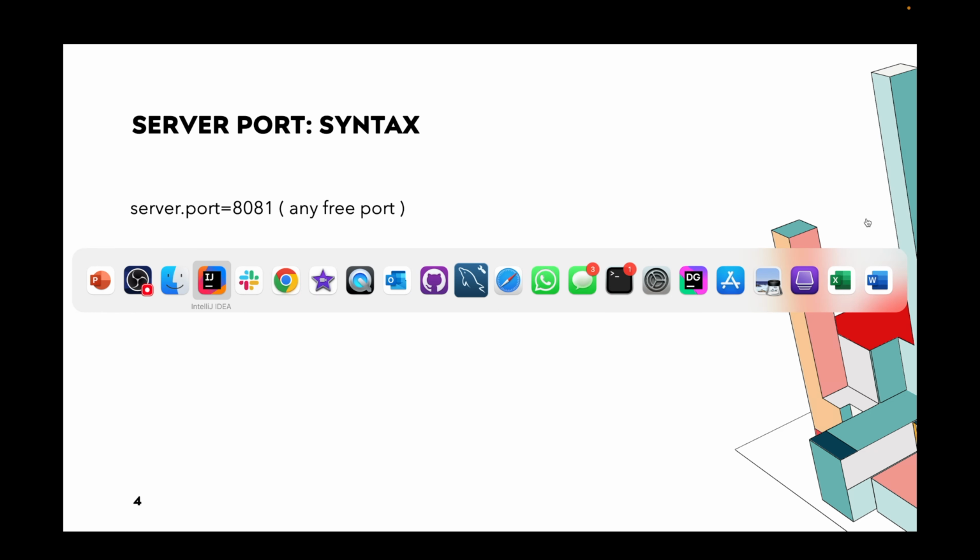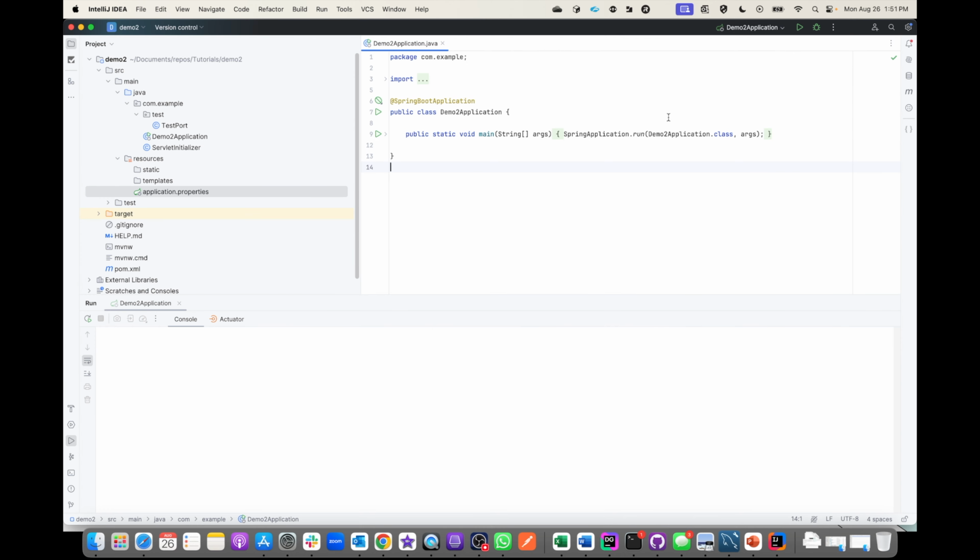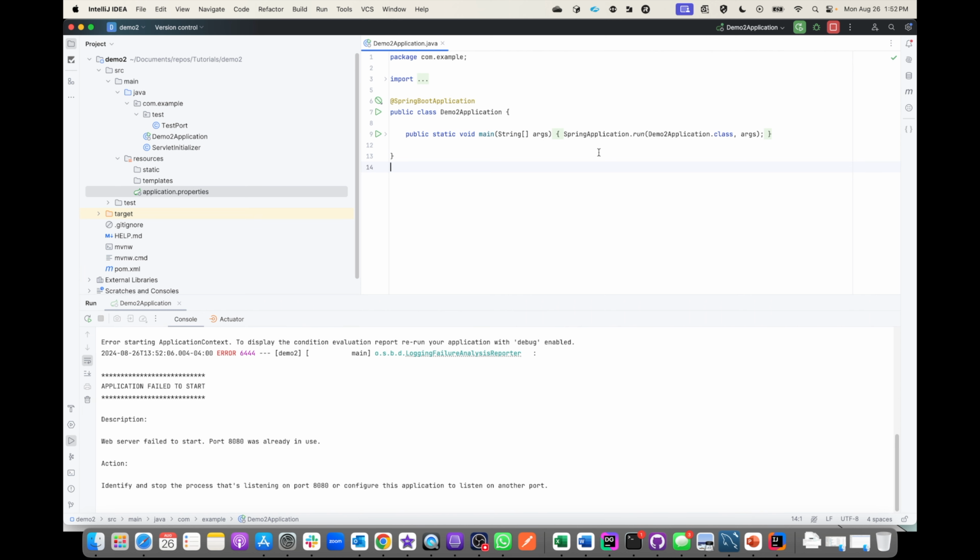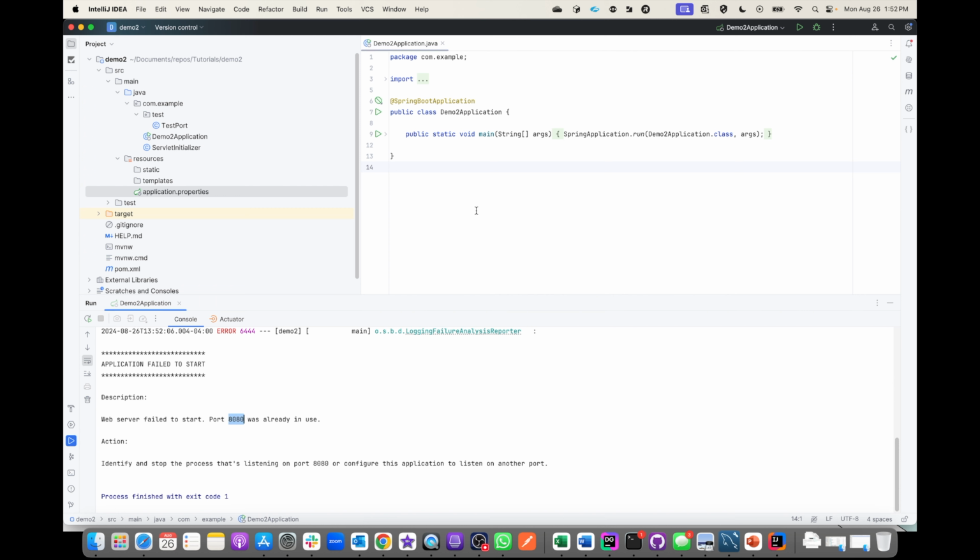Let's go to the code. So this is the sample application. I don't want to go into details about this application; it is a basic application. I am running this application, and it says port number 8080 is in use. So I cannot run this application on the default port, which is 8080.